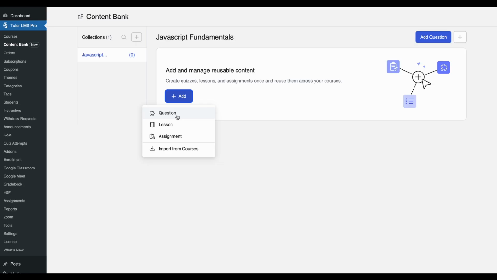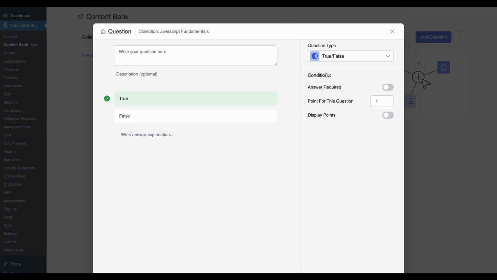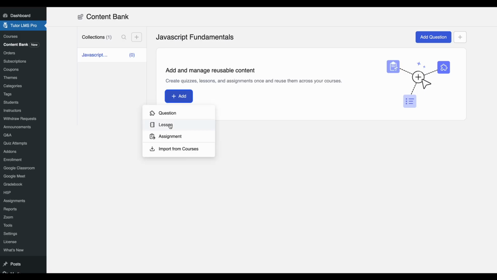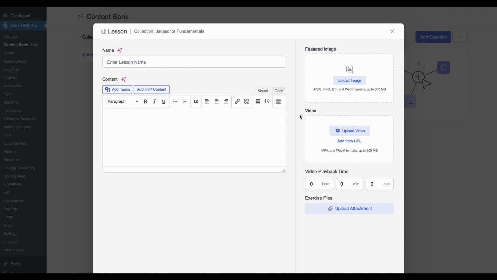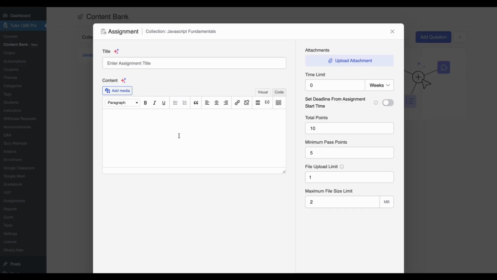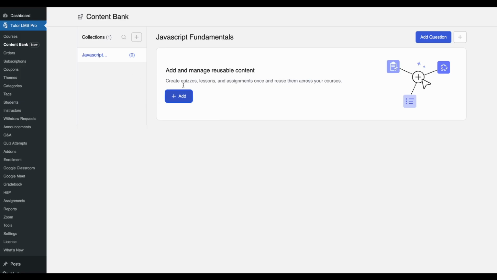If we go to add a question, you'll see that this takes us to the quiz builder interface of Tutor LMS. So it's nothing new, exactly how you make quiz questions. And then if we go to create lessons or assignments, this takes us to the familiar build of creating lessons in the course builder. And then you can also make assignments the same way. So before we move on, let's go ahead and populate this collection with some content.